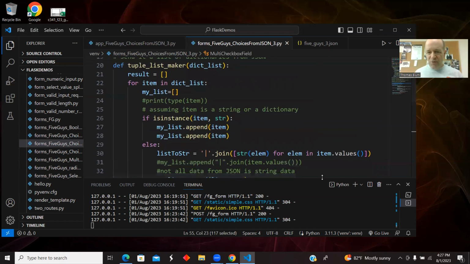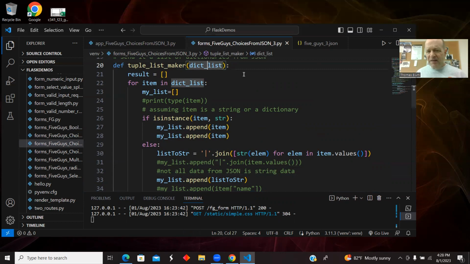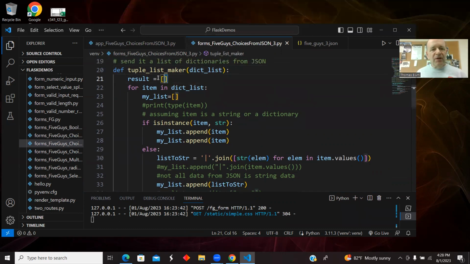Again, I'm just trying to handle some different formats within the JSON. So I'm taking in a list, and it's a list of dictionaries, but it could be a list of strings. So I wanted to also handle that. Overall, I'm going to make a list, so I'm starting off with that list. I'm looping over the items in the list that is being sent to the function. And I'm making a sort of sub list, but I'm going to then eventually cast that as a tuple, because what I want for choices is a list of tuples.